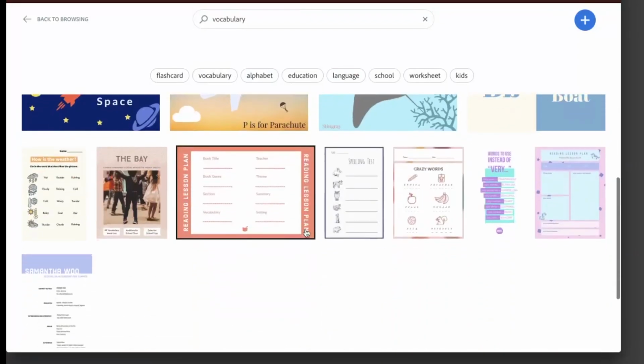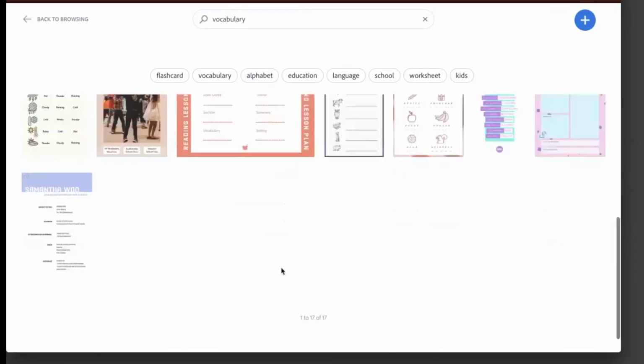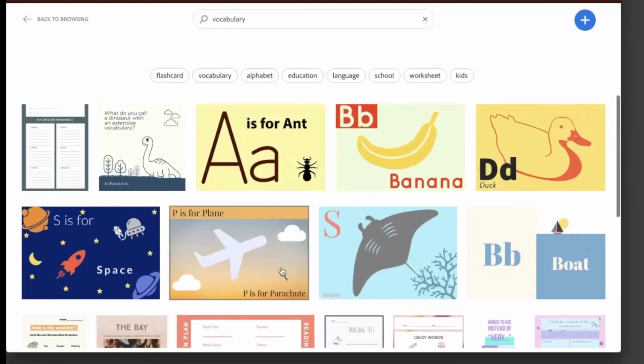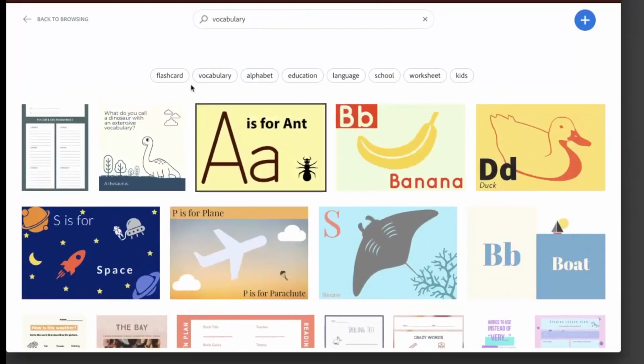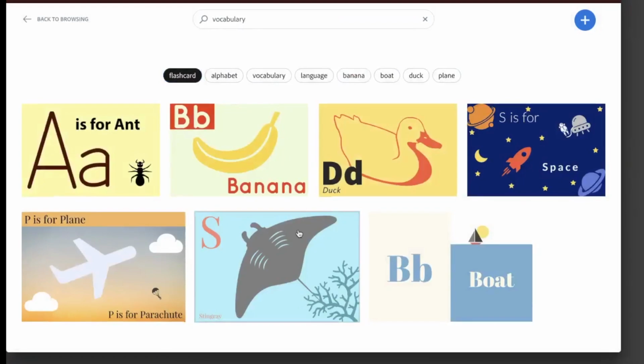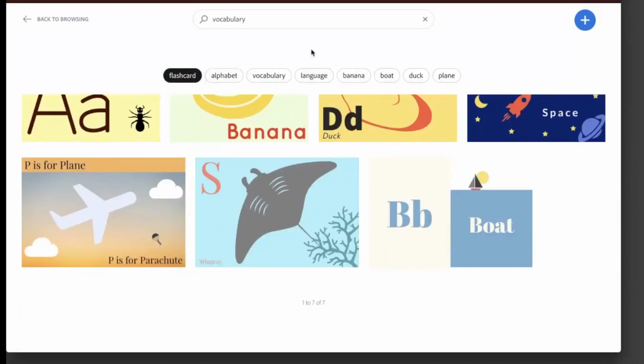And there are apps, by the way, for these. It does work on iPads and mobile devices. You can download the apps at the App Store, the Google Play Store. If I don't like any of these, I can look for something else. And you always have the option of starting from scratch.